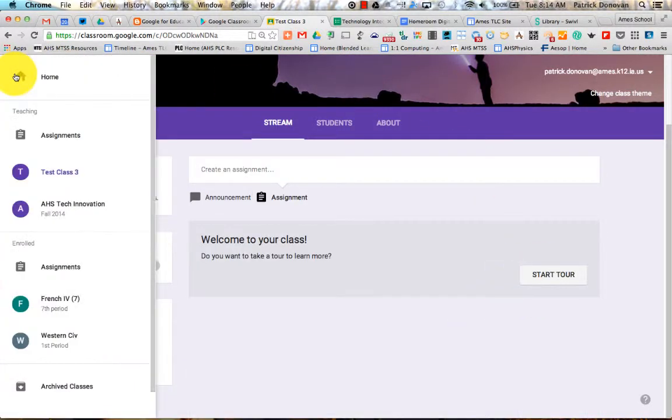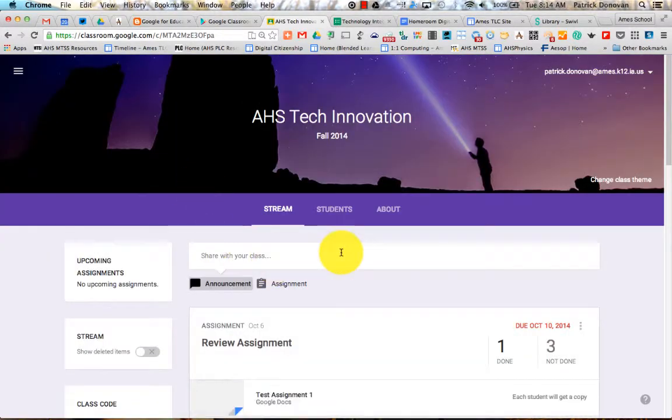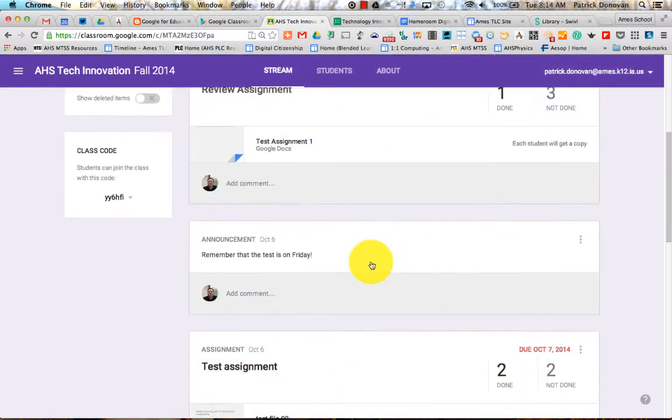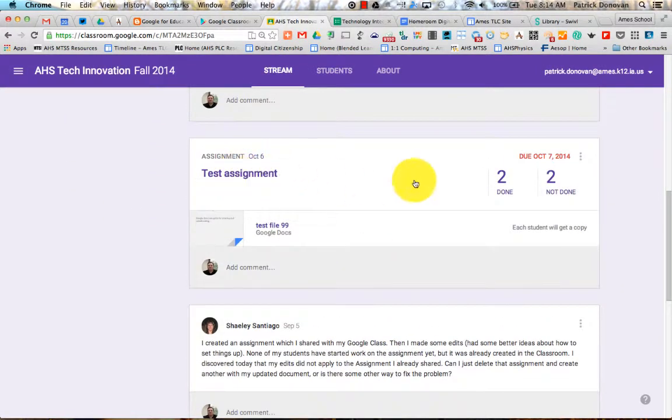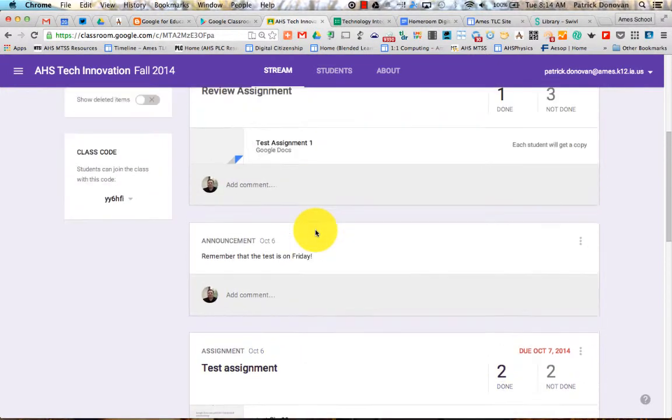Now, I'm going to go back, and you can see those three bars there, how I move around. I'm going to go back to my Tech Innovation site. This is one I've already created. So you see I have some things posted in here. I have some announcements and assignments. And the assignments will show the due date, and this was due before. The due date really just is a reminder to students. It will not stop them from being able to turn in assignments, but it will be a reminder.